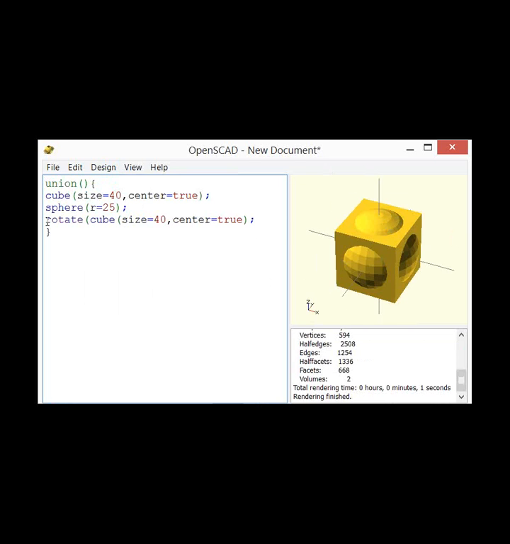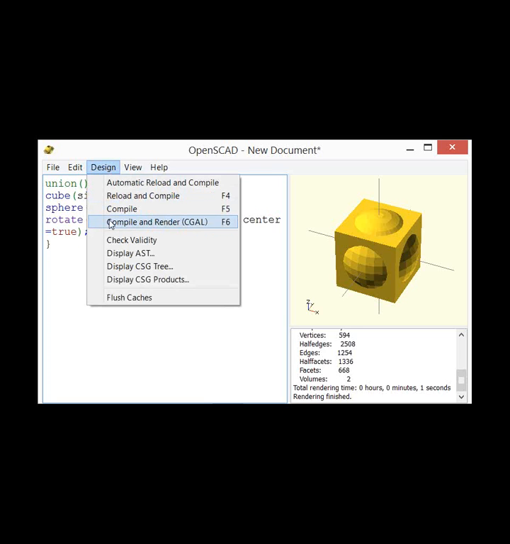And I forgot exactly what rotate takes. So I'm going to go back and look at that cheat sheet. Rotate takes X, Y, Z. So we want to rotate in the, I guess it doesn't really matter. Let's go 45, 45, 45, all the directions. Let's rotate. Design, compile, and render.